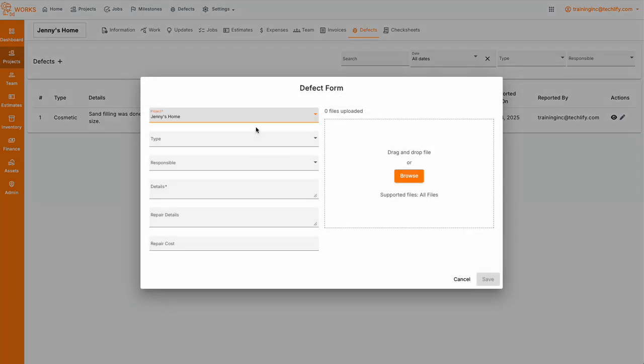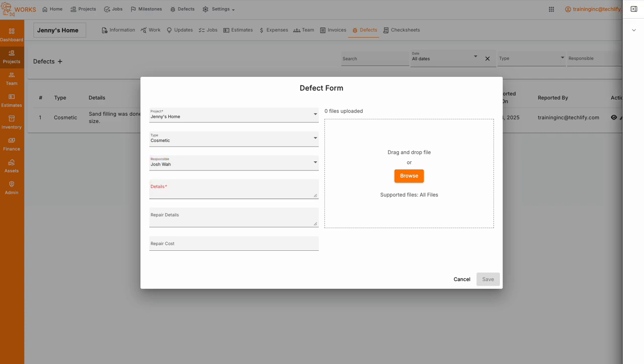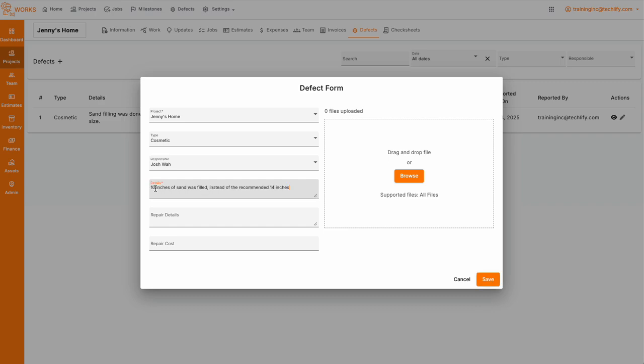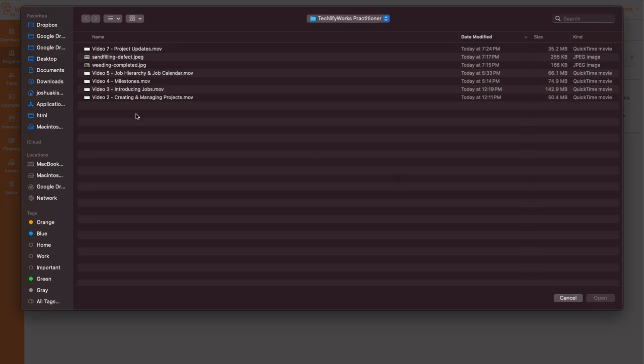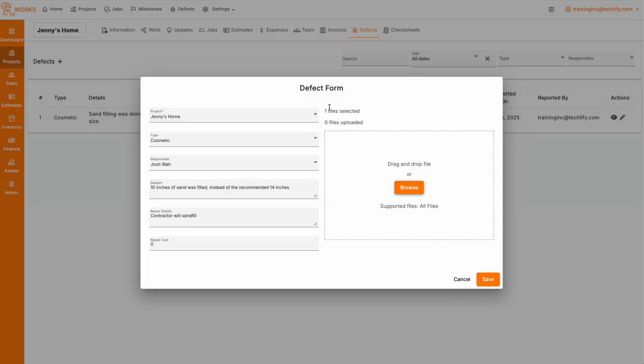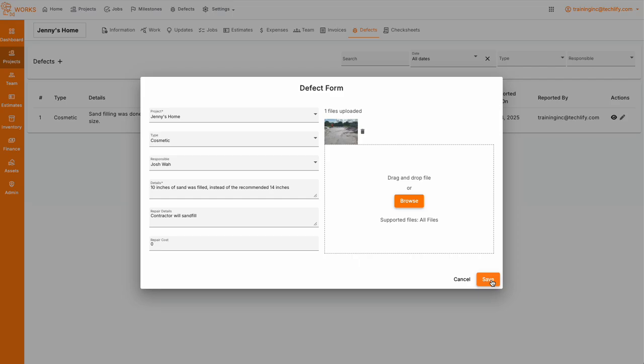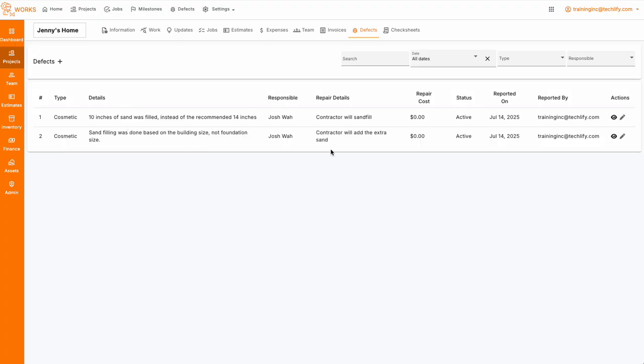The other thing the QA team noticed, and again, let's just file this as cosmetic and Josh is responsible, is that in most areas, the thickness of the sand fill was 10 inches instead of the recommended 14 inches. So this is another defect that we found. And again, we'll say the contractor will sand fill, right? And the repair cost is 0 in this case since the contractor is taking responsibility. And once again, we'll upload an image. All right, so I'll go ahead and hit save.